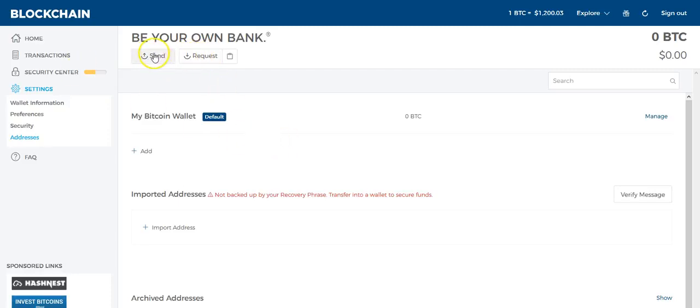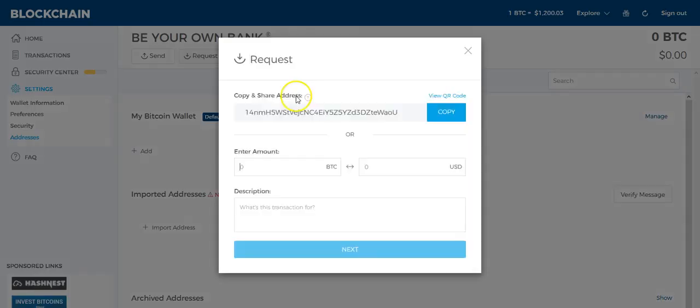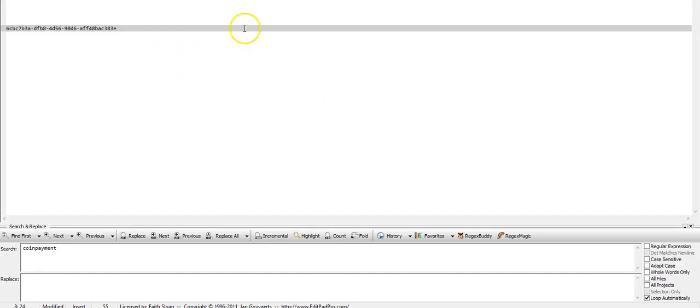Let me click here on request. So I'm going to request that John send me some money. John's going to say, give me your Bitcoin wallet address. Here you are. It's always a series of numbers in capital letters and lowercase letters. It's this long thing here. You can create multiple ones. I'm going to put this in here.